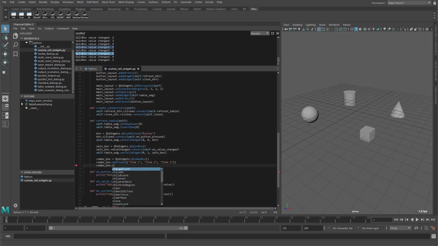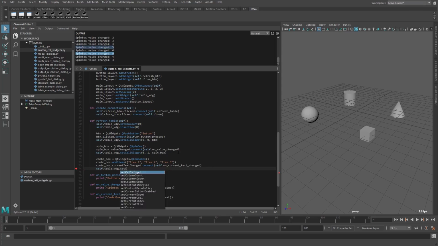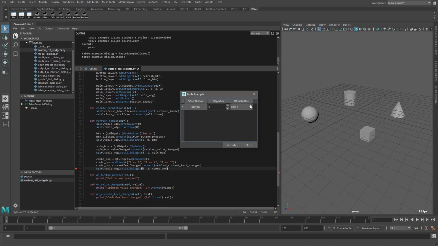I'll connect to the current text changed signal. And this is going to call on current text changed. Finally, I'll add it to my table widget, set cell widget, and this is going to be going into the second column. And whenever I select a new item, it's printing out that the text has changed. And really, that's all there is to it if you'd like to use your own widgets inside of a table cell.